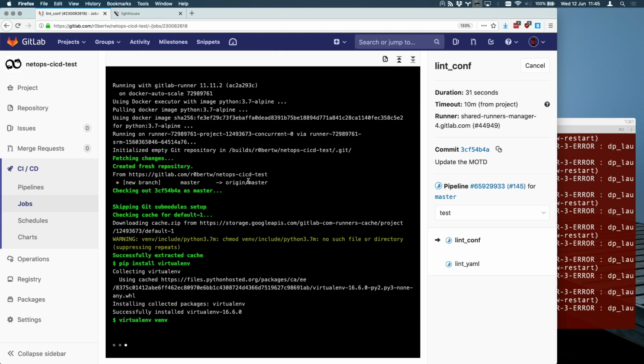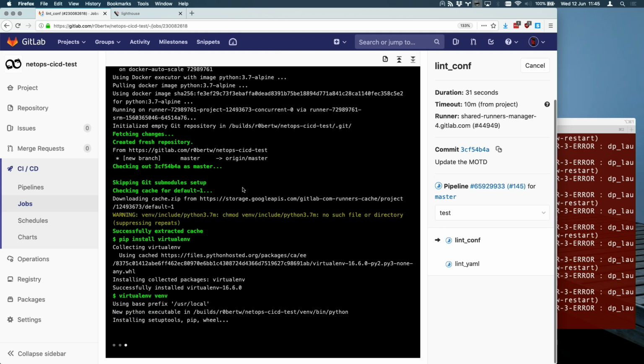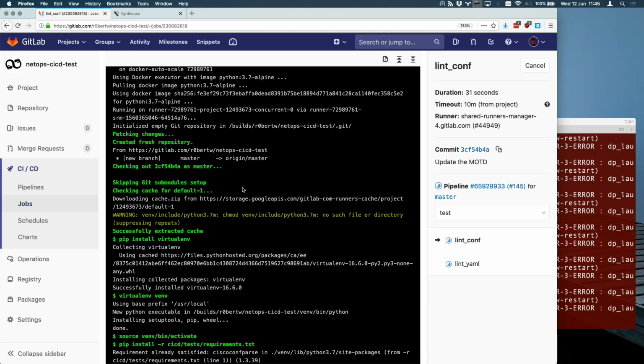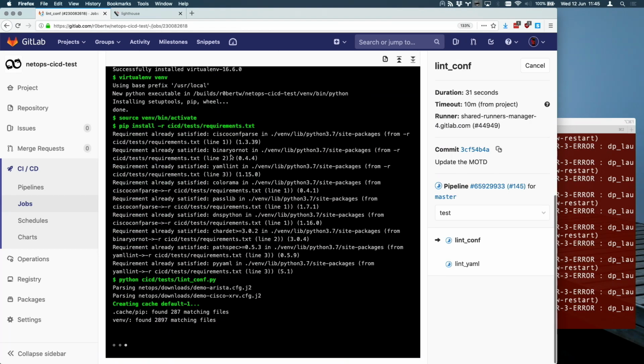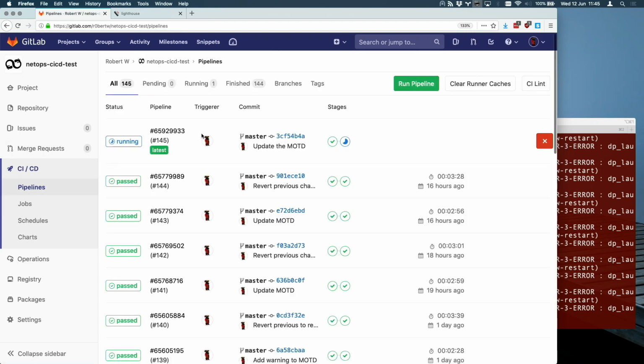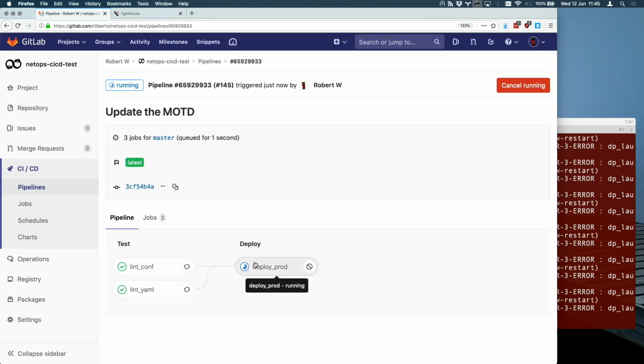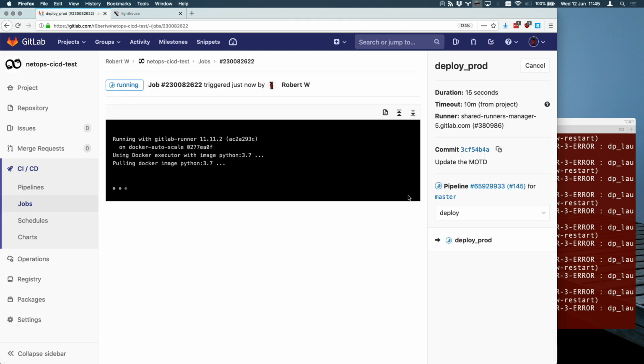Here I'm just pulling in a couple of requirements. Here we go. It's basically running the linter. So it's pip installing the requirements, which is Cisco conf pars, and hooray, that worked. Let's go back to pipelines. So that should be a big tick. It runs them in parallel, which is nice too. Pipelines. So these are done, and this is kind of where the interesting stuff happens.